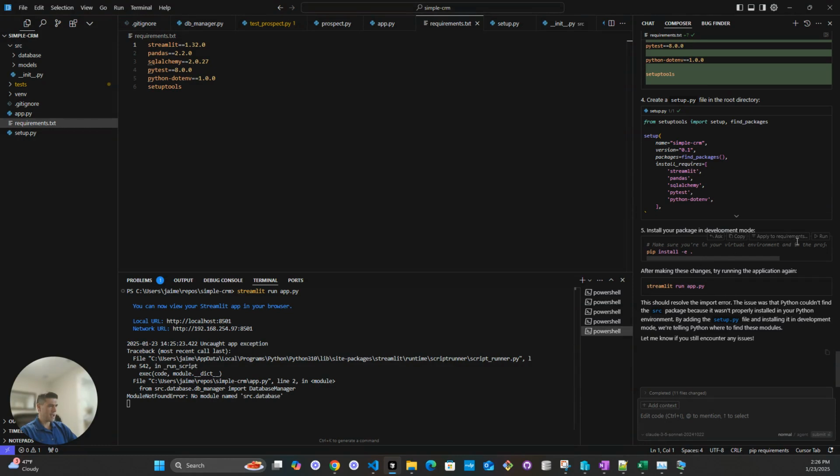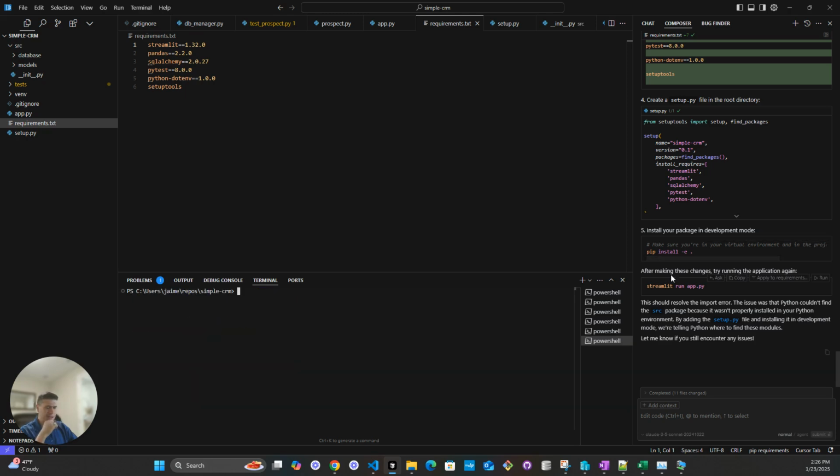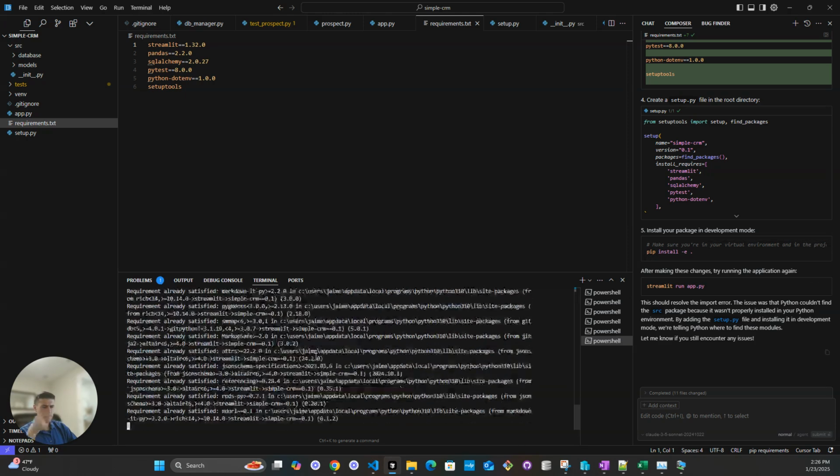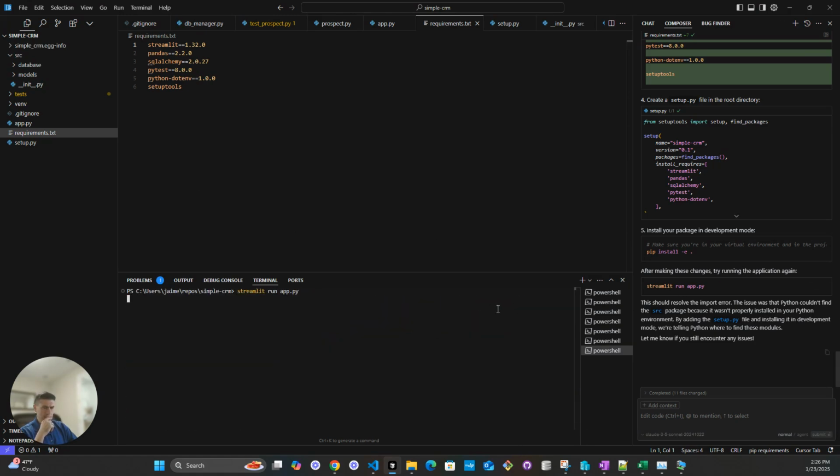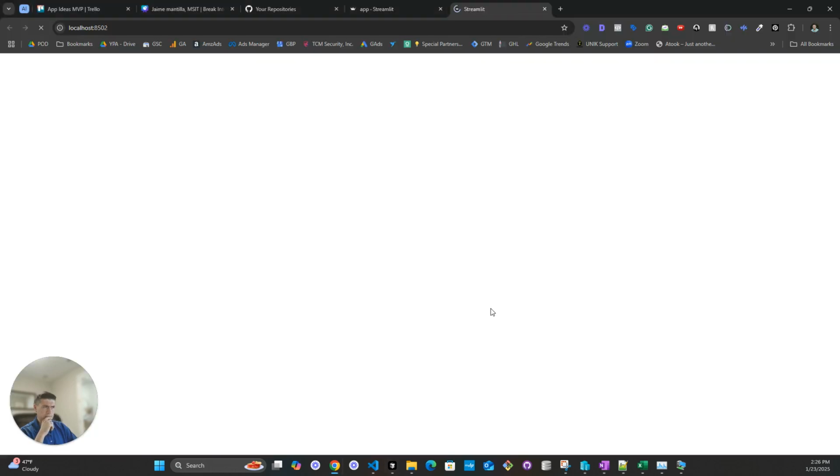So let's run this command. Just create setup file. I created the setup file. I want to run this again, this is for the dependencies again, because it seemed like you made some changes in the dependencies. And then I'm going to try to run the Streamlit app again.